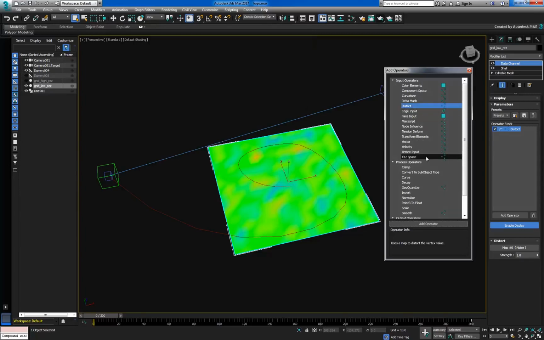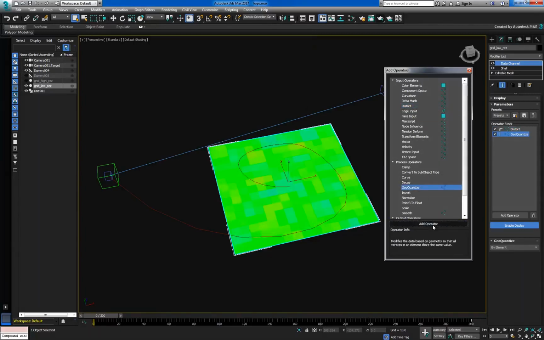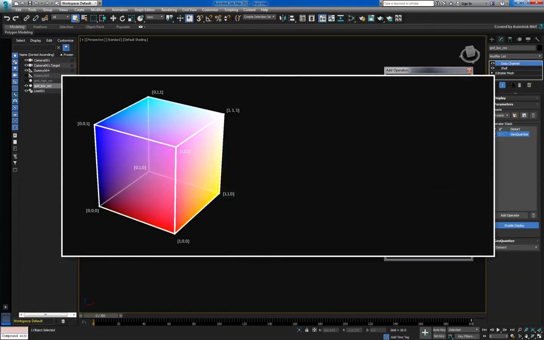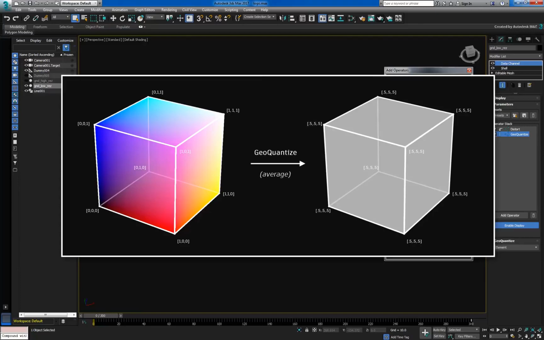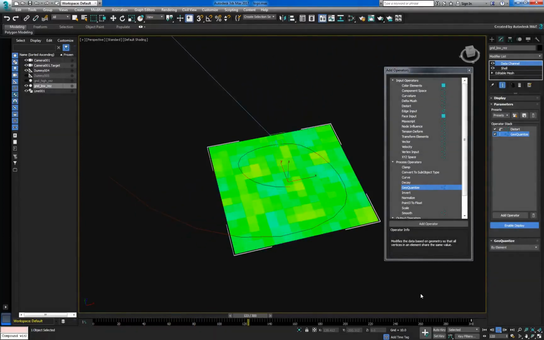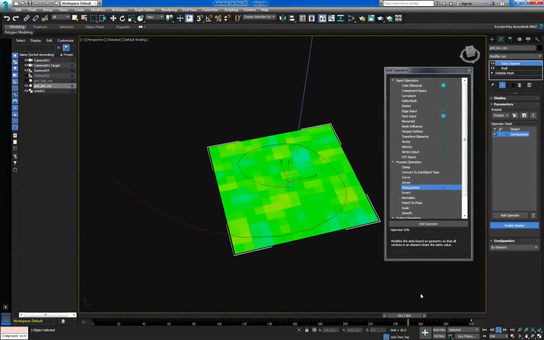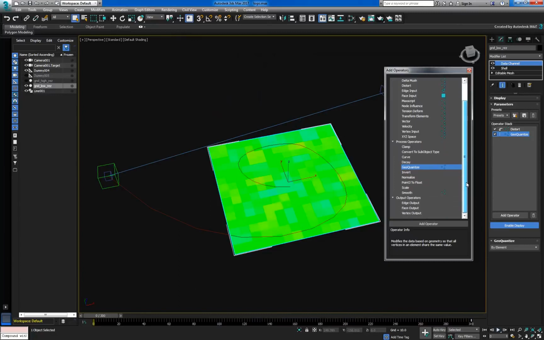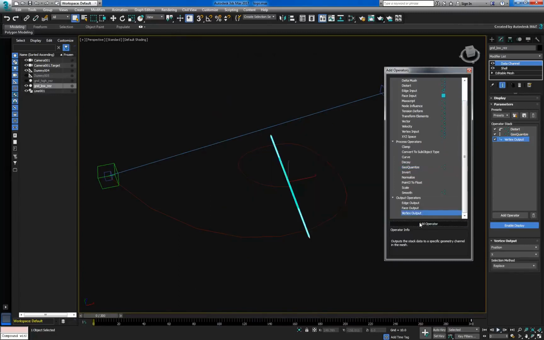Now it's time to add GeoQuantize to our stack. This sci-fi sounding operator simply takes the values of all the vertices that belong to a given element and averages them out. The averaged result is then reassigned back to the vertices. As you can see, the averaged noise produces a kind of blocky look, which is what we want for the animation. We'll now close this flow off with the vertex output.